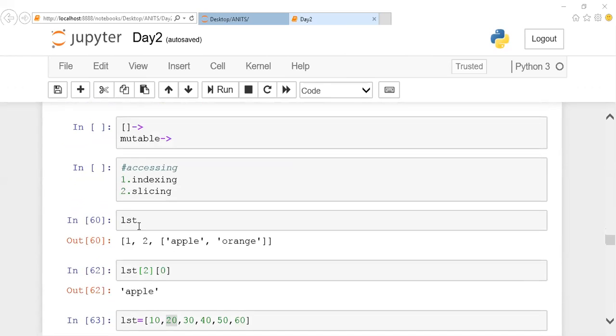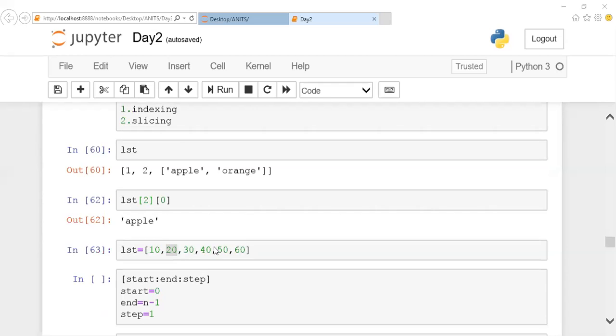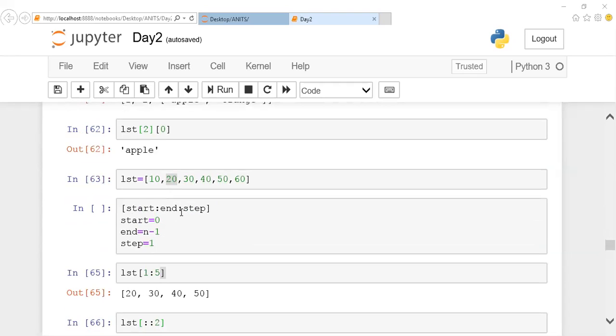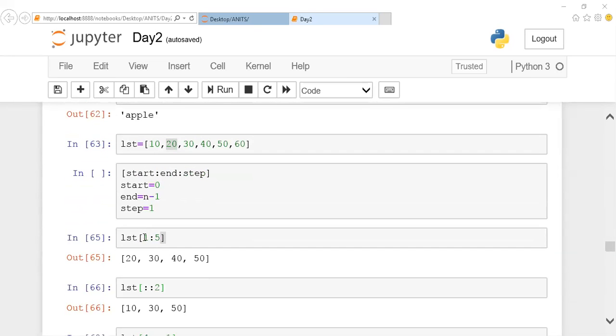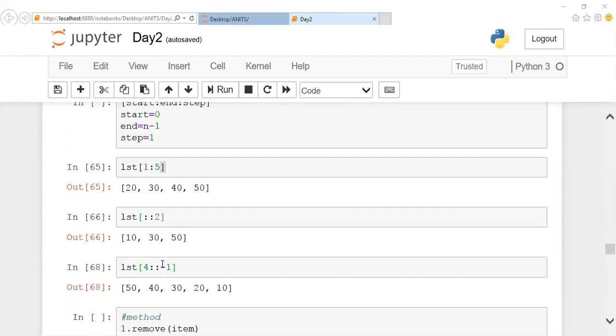Indexing means I can access using the index values 0, 1, 2. If you have a sublist, you can access it using the index value followed by the sub-index value. Slicing normally takes range values. The default start is 0, end is n minus 1, and step is 1. You do slicing with a start value followed by an end value. Negative slicing is possible: if I pass a negative step value, it comes in reverse.